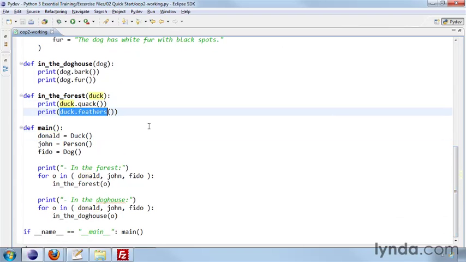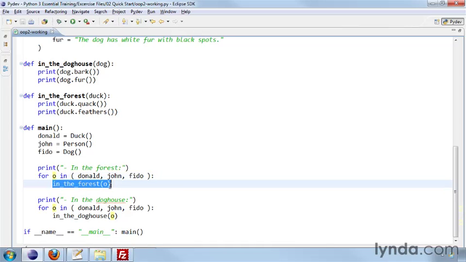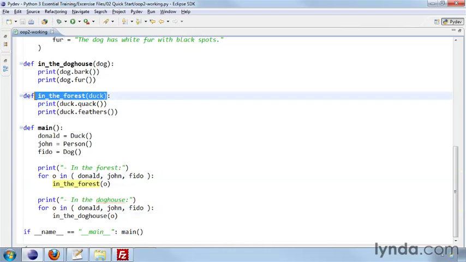The beauty of this is I can also define a person, John, and I can call in the forest where it's expecting a duck, I can call it with John. And so here we have an iterator. We are calling for O in Donald, John, and Fido. So O will be sequentially Donald and John and Fido. John is a person. John is not a duck. But in the forest, O calls in the forest with John. And in the forest expects a duck object.